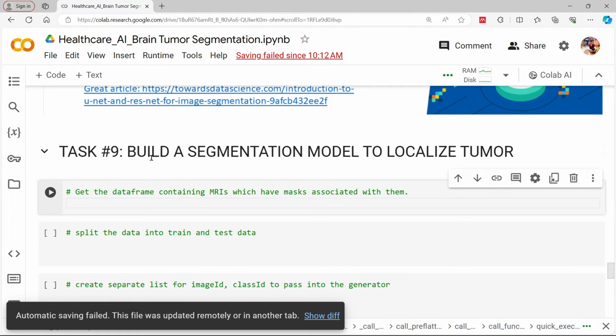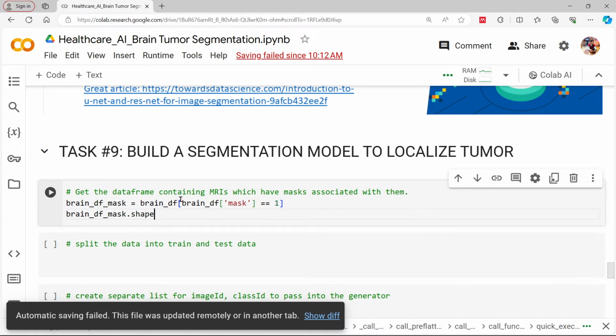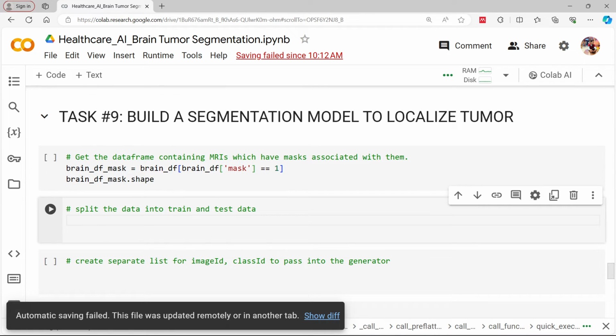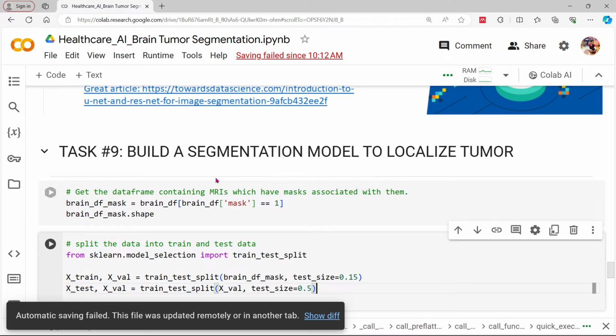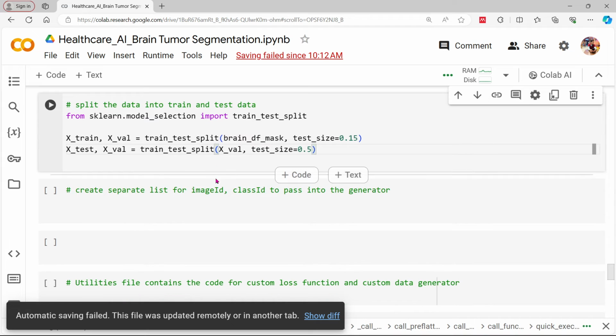Finally, we need to build a segmentation model to localize the tumor. For this, I have to get the data frame containing the MRIs which have a mask associated with them. So I need only the mask ones. I'm setting mask equal to 1, which keeps only the mask images, not those without a mask. Later, I'm going to divide the dataset into training and testing parts, which we did earlier as well. So I'm repeating the same task for my segmentation model. Previously it was the classification model; this is the segmentation model.